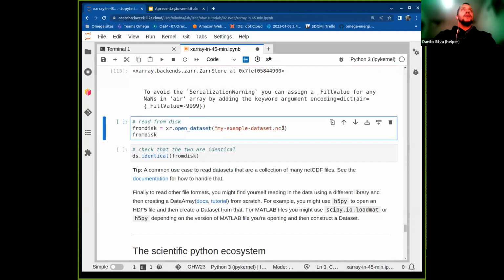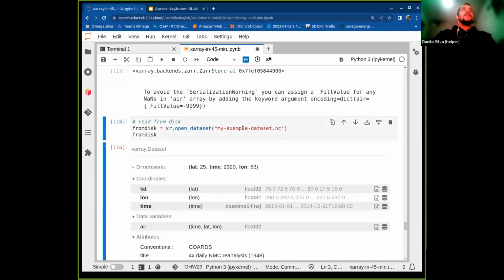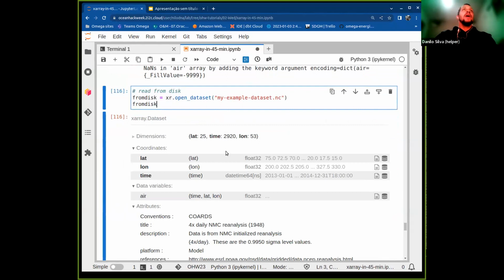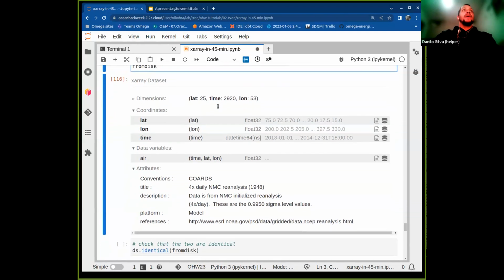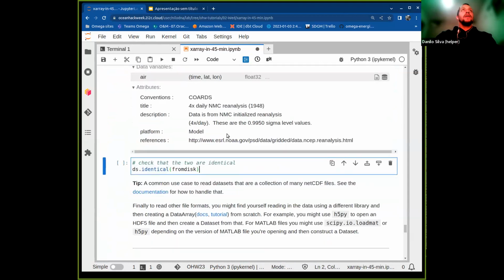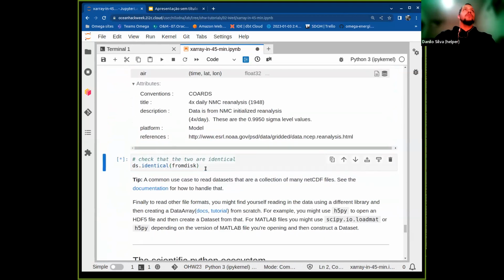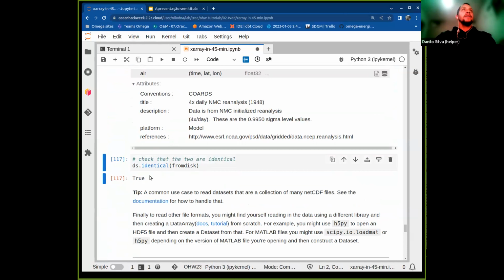And we can load our data set using open_dataset as we saw at the very beginning of this tutorial. And okay, we have the same guy, because I saved the same data set that we opened from the load_dataset in the beginning. We can check if our initial data set is identical to the data set we saved, and yes, they are identical. It's very interesting to see this happen.